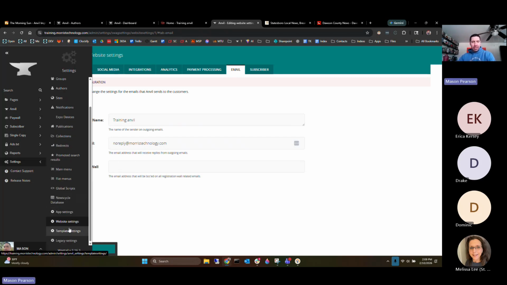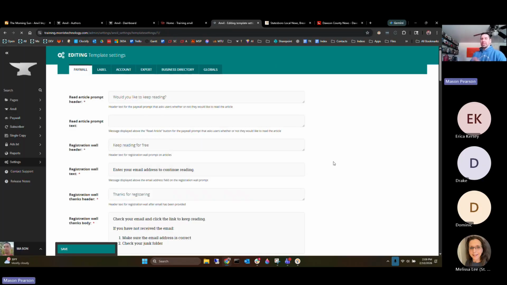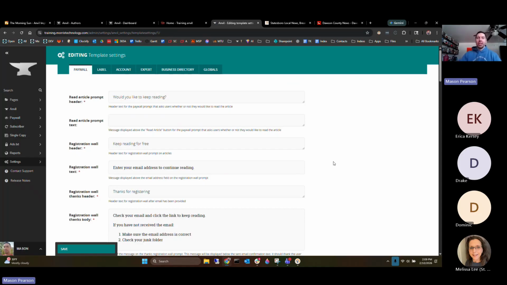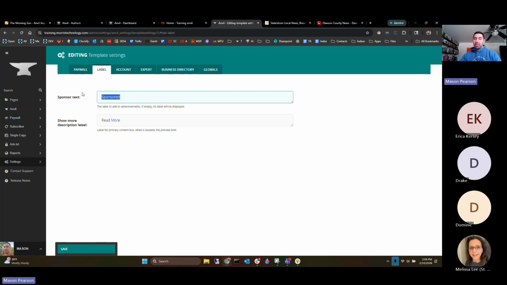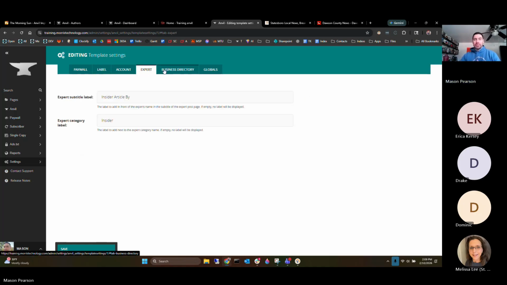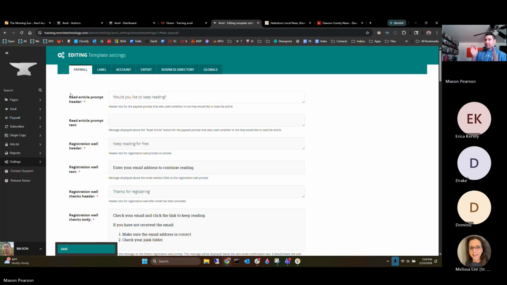Template settings, again, we talked about that really briefly too. Again, these are really setting up different templates on the website. What's a customer going to see when they hit the paywall? What are they going to see in their account? Maybe we want some special links in there. We can set that up. The label that's on advertisements, we can customize, as well as elements in the expert sections, business directory, or global settings as well.